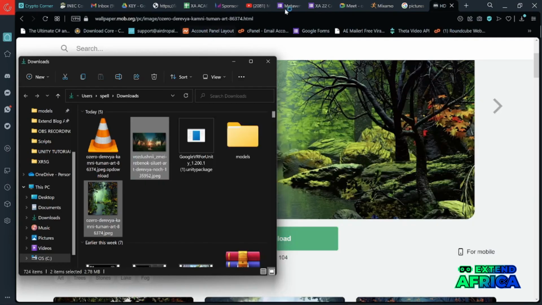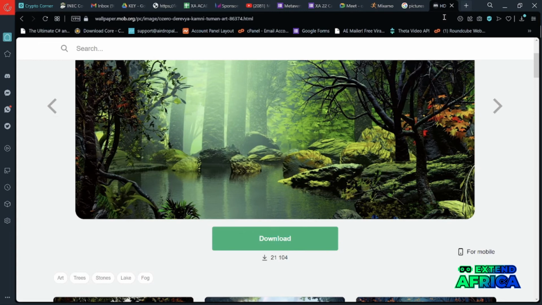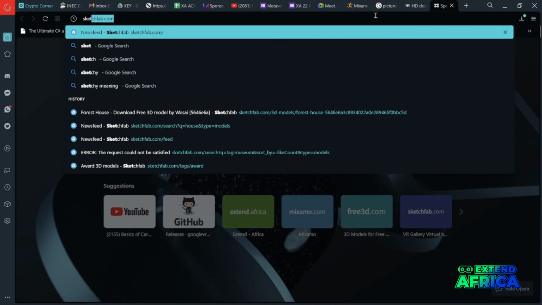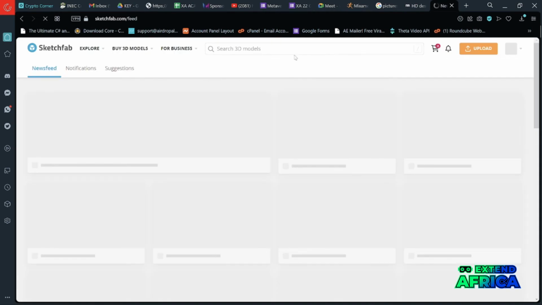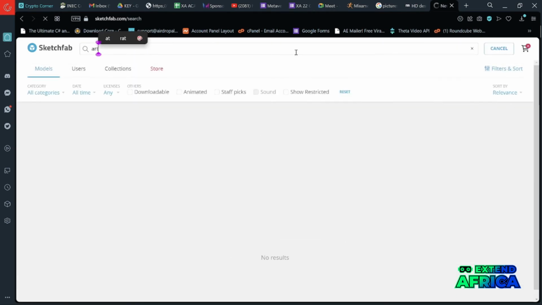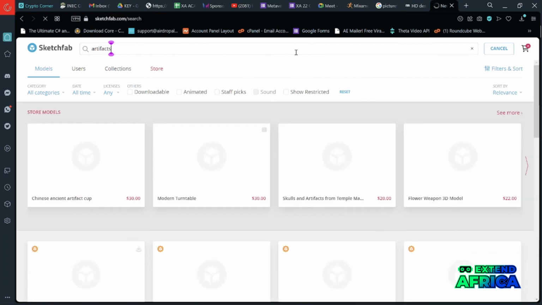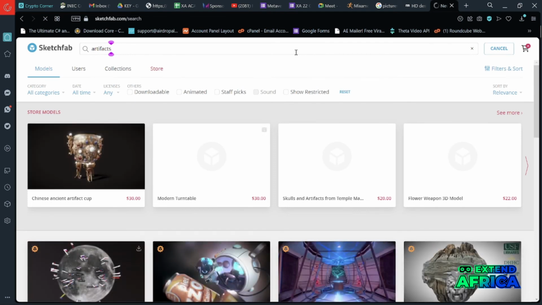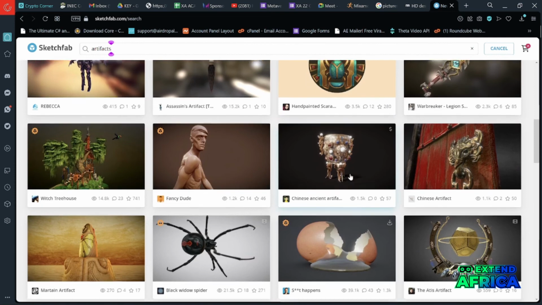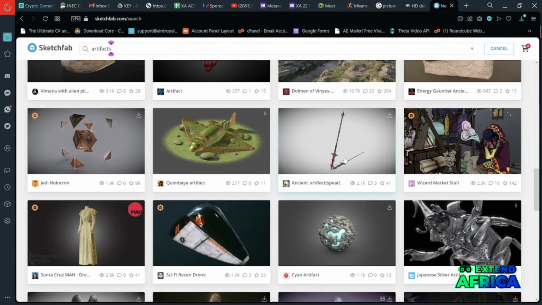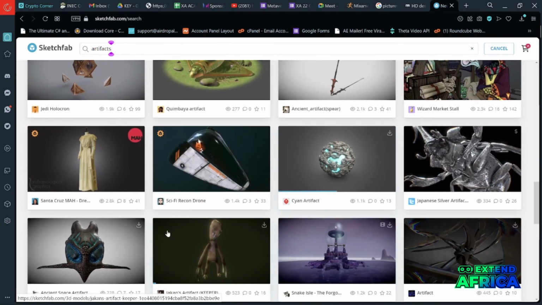Let's go back to Google. Let's just say Sketchfab. Let's go back to sketchfab.com. Let's see whether we can see any artifacts. How are these artifacts? Yeah, we have this arrow.